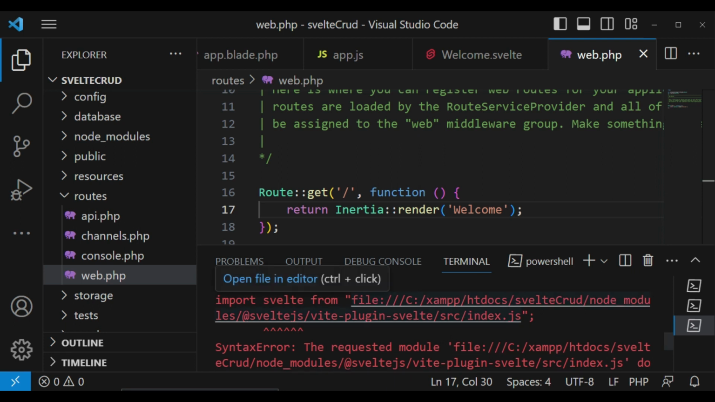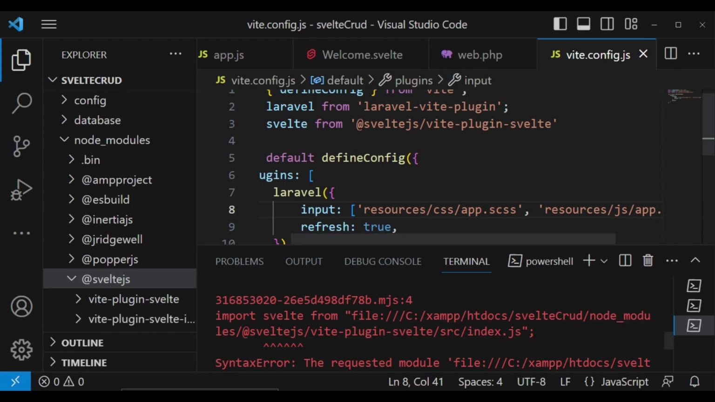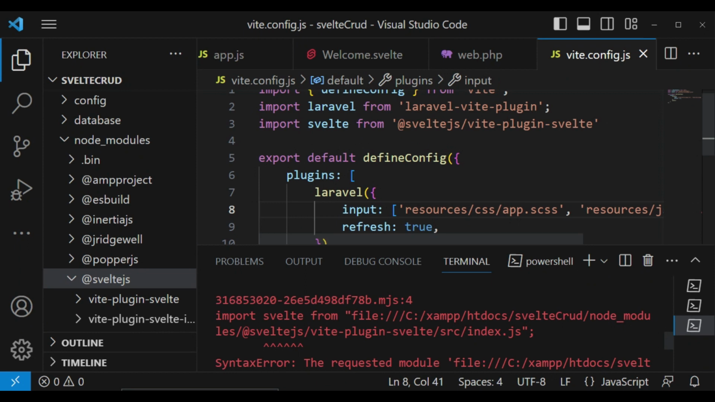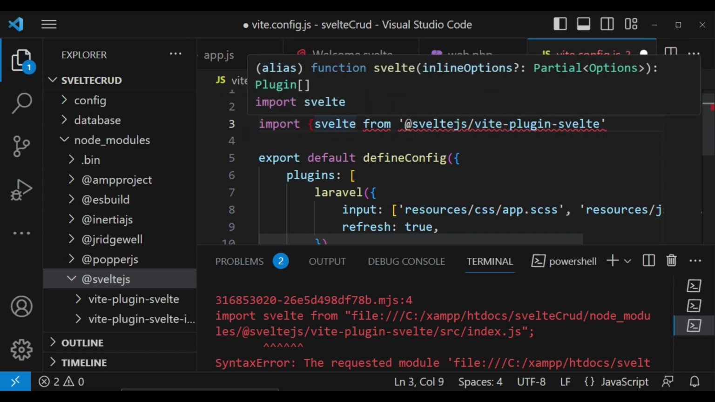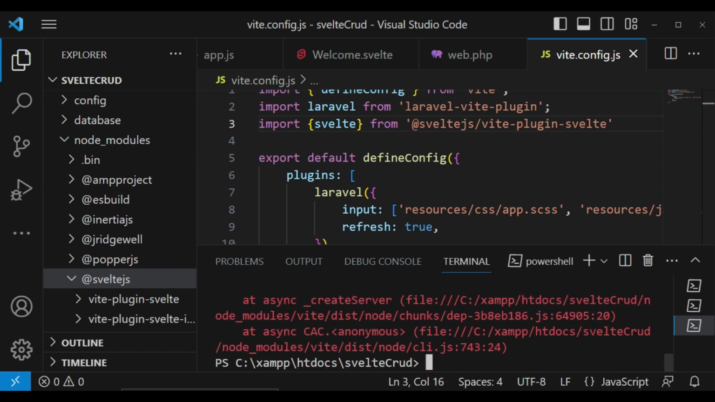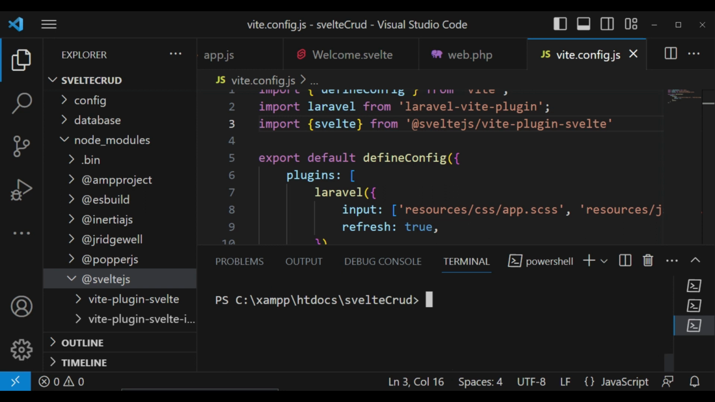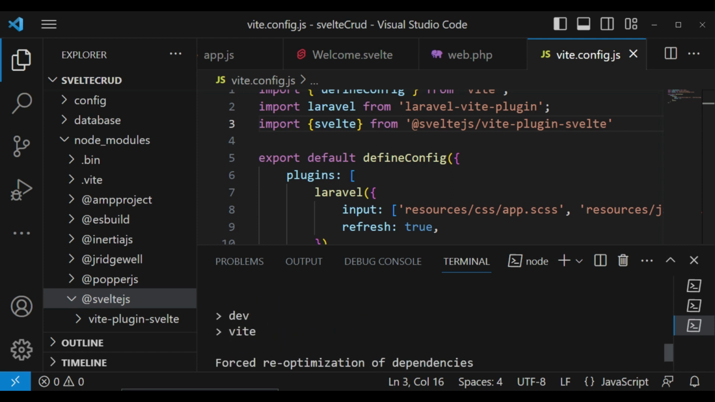Svelte JS Vite plugin. There is a node modules. Yes, there is a small issue. Let me just check it out and see. Clearly this seems to be an issue with the way I'm importing it, and I have checked, and the error is arising from this place. So I will put them in curly braces like that. I think that will solve our error. So let us again clear terminal and run again npm run dev. Now as you can see, it is running.